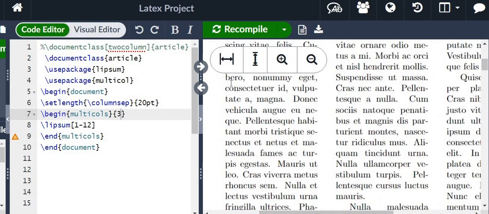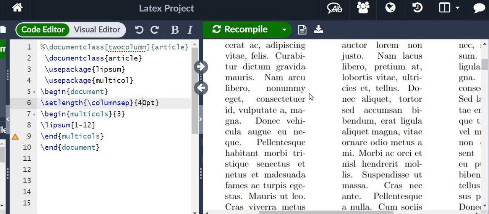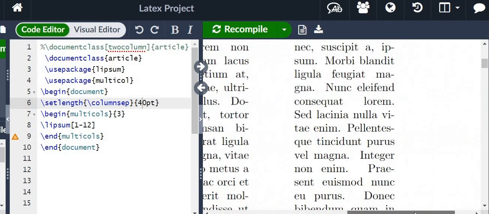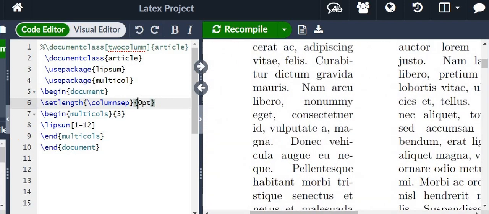So here you can see the space between the columns is increased. Now if I add 40pt, what happens? Now you can see the spacing between the columns increases. Now make it 20 again for better visibility on the screen.